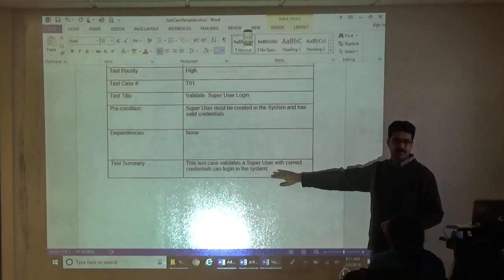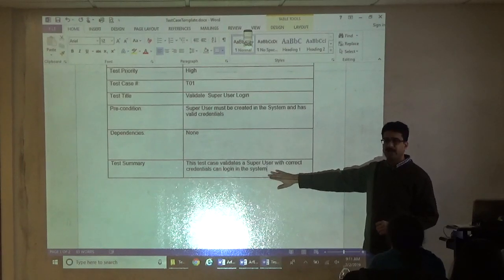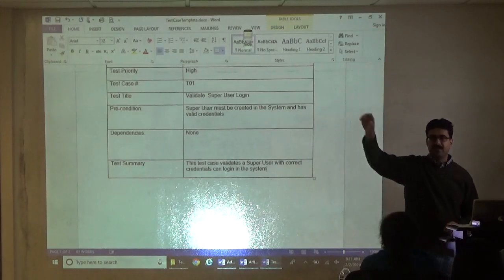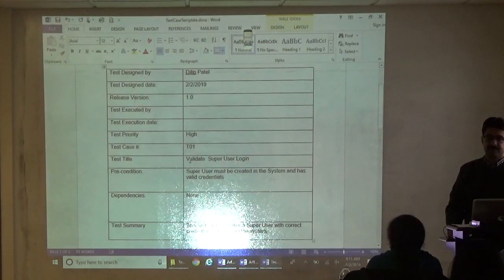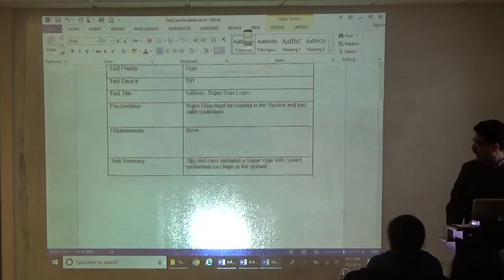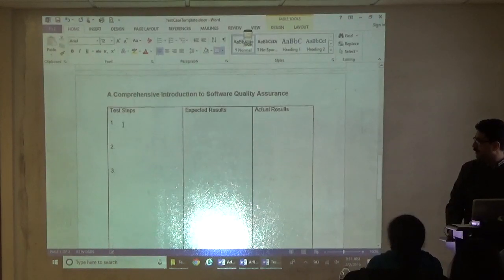Does it make sense? What kind of test case is this? Positive or negative? This is a positive test case, right? I'm just using the right user ID and password to successfully log in to the system. Any questions so far? Okay. Let's get into the test steps.